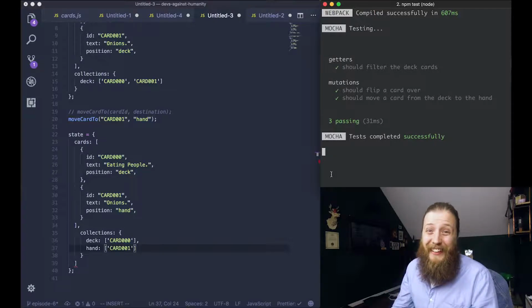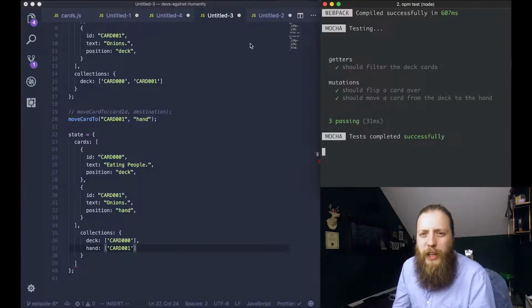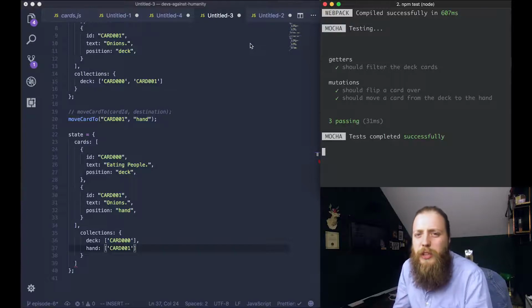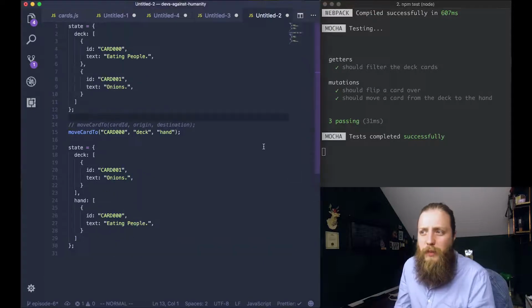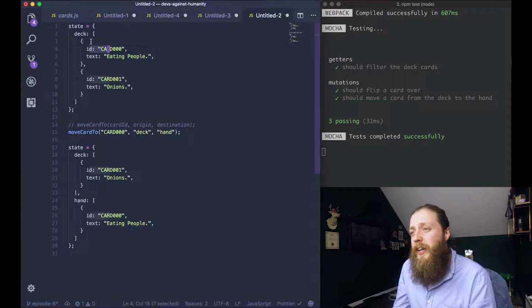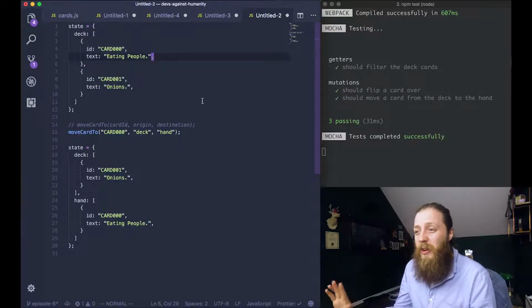Then I had an excellent idea. What if I was thinking about this wrong? What if I had the mutation slightly wrong, and instead of just saying move this card to somewhere, I say move this card from somewhere to somewhere? The data is now even simpler. We have a deck with a series of cards that just have an ID and some text. There's no location, there's no nothing.